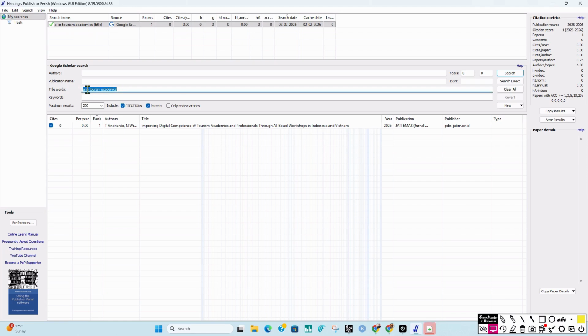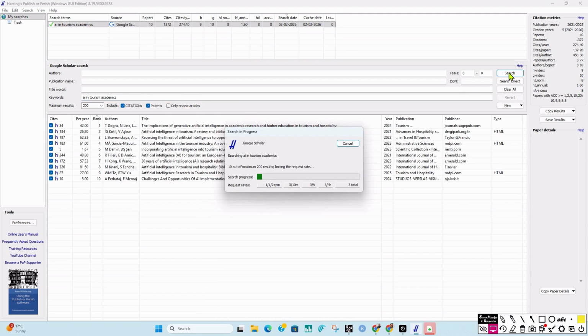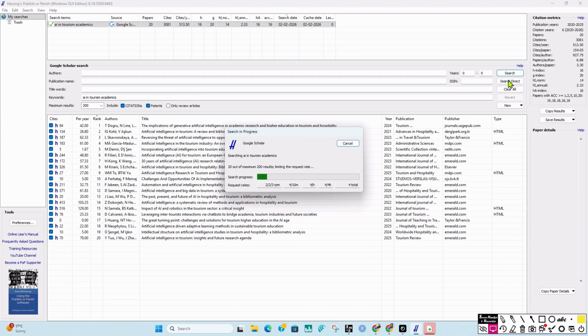Let us see if I put this in the keywords. I cut it from here and put it in the keywords and press the search button. So now what happens?